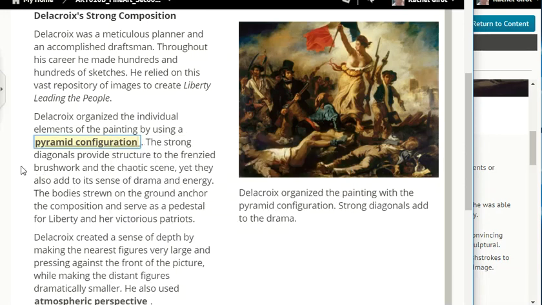The strong diagonals provide structure to the frenzied brushwork and the chaotic scene, yet they also add to its sense of drama and energy. The bodies strewn on the ground anchor the composition and serve as a pedestal for Liberty and her victorious patriots. Delacroix created a sense of depth by making the nearest figures very large and pressing against the front of the picture, while making the distant figures dramatically smaller.